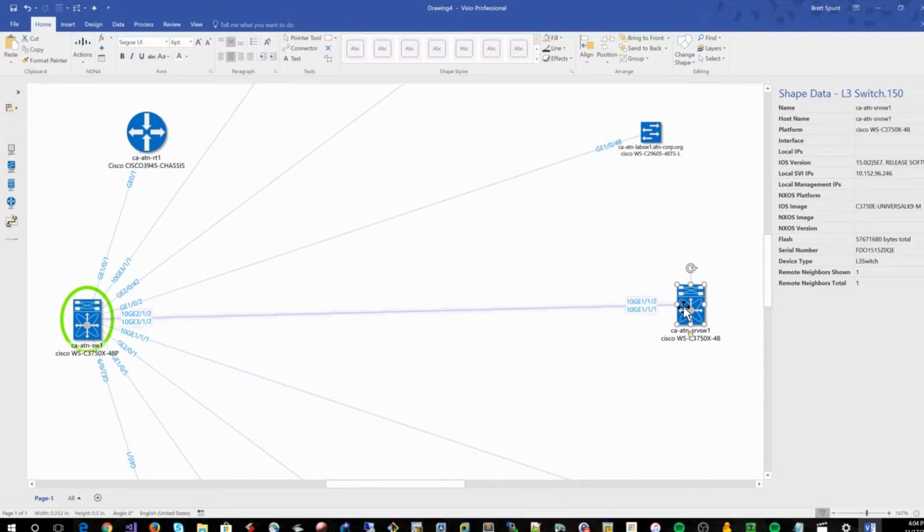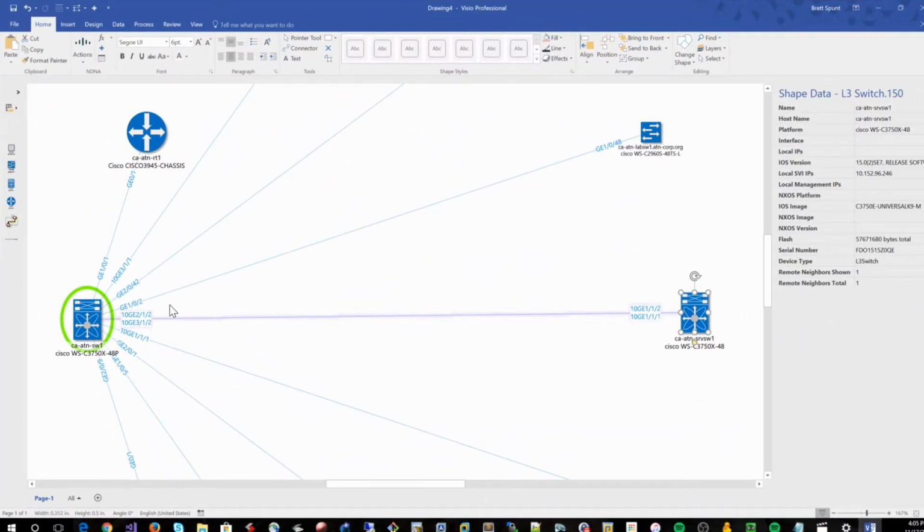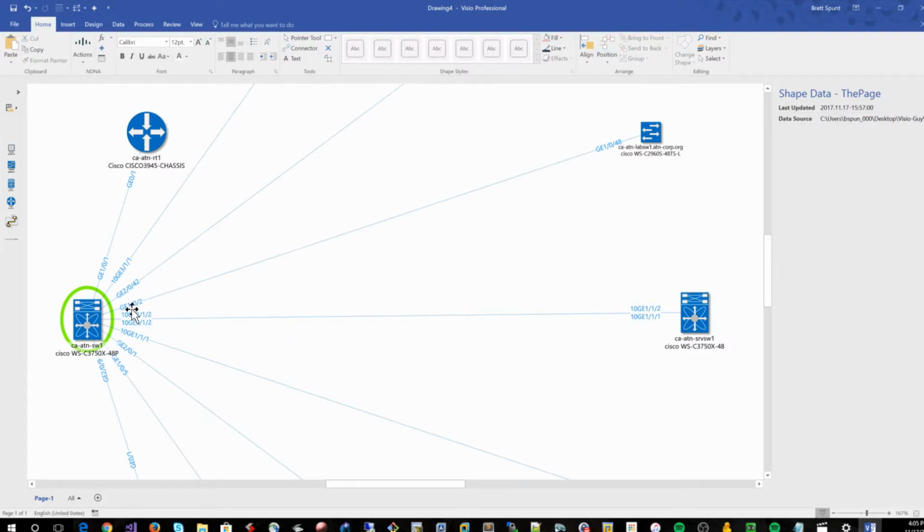So let's highlight another device here. Another important piece of information is the number of remote neighbors shown here and remote neighbors total, which you'll see here as 1. But you probably notice that there are actually 2 interfaces connected. 10.312 goes to 10 gig 111, and 212 goes to 10 gig 112. So you've got 2 connections between these 2 devices.